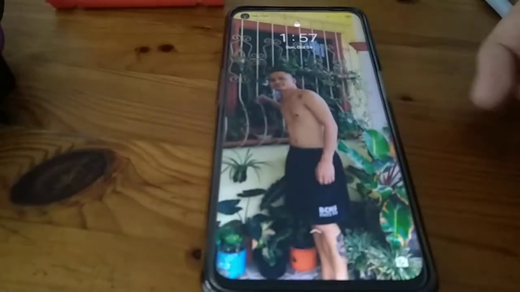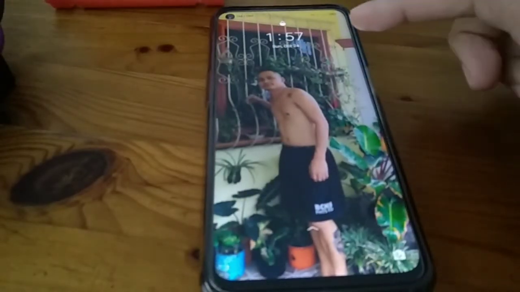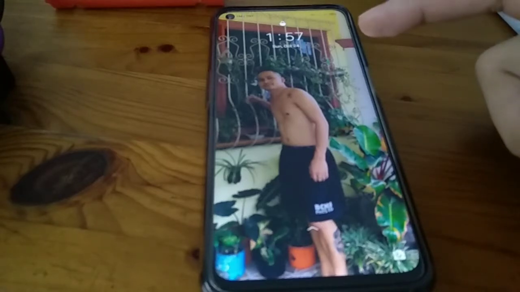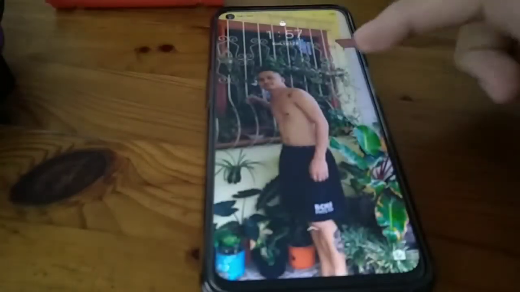So for today's video mga idol, I have to teach you on how to use split screen in Realme 8 5G.